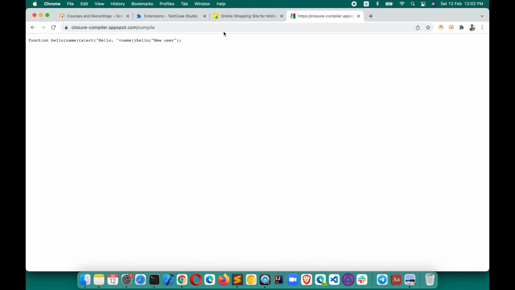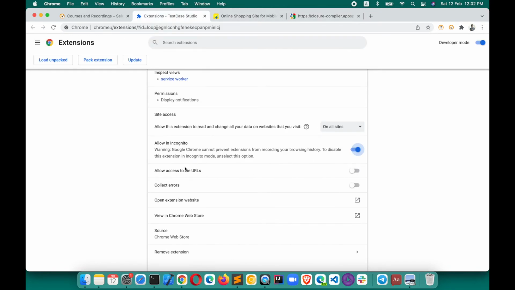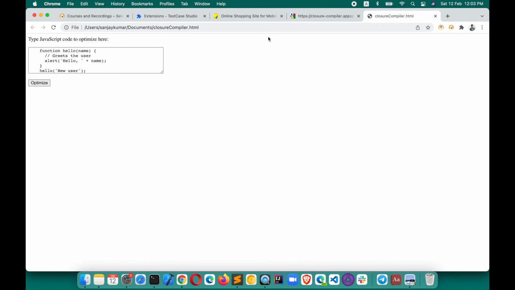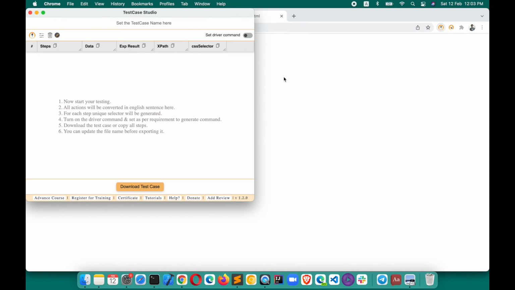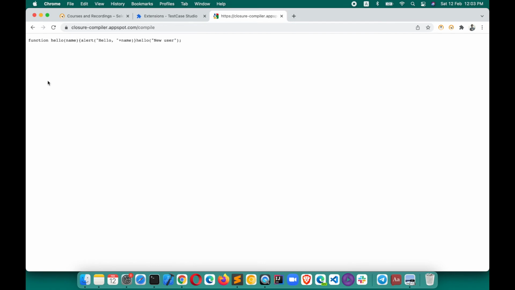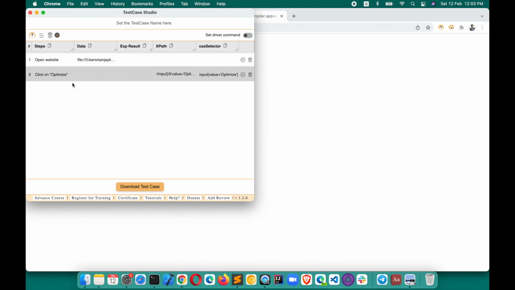Let's close this. There is a toggle here, you see that, allow access to file URLs. If you turn on this one, now we would be able to record those as well, we would be able to use TestCase Studio for local HTML files as well. So let's open this local file. Let's close all this and we will open TestCase Studio here. And now you see that if we click on this optimize or any action we perform in this local HTML file, that will be recorded here. You see that now it is recorded.